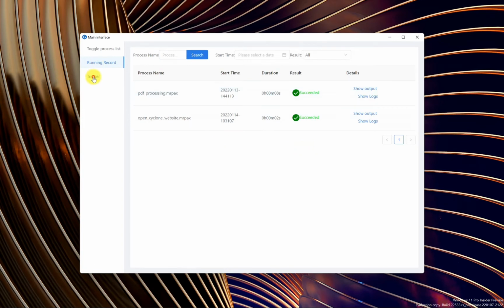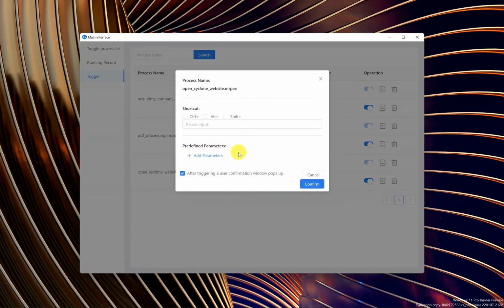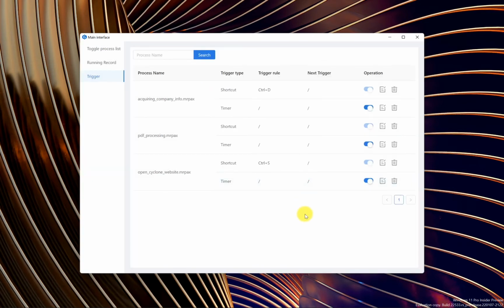Apart from starting the process manually, we can also set a time schedule or a hotkey to initiate the automation process in the Trigger section. First, we try setting up a hotkey. In the configuration, we can choose different hotkey combinations and choose whether a confirmation window should pop up. We can have a try by pressing the hotkey.